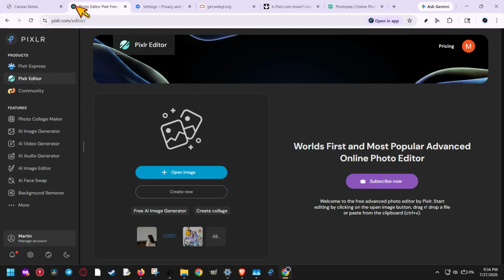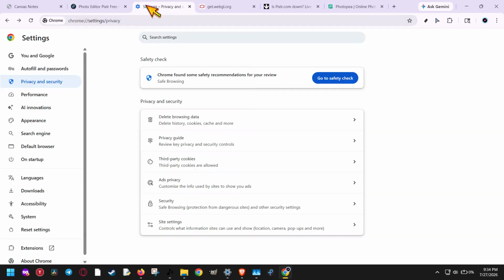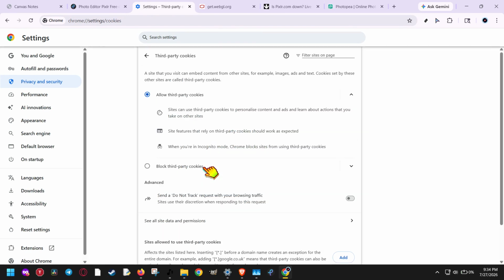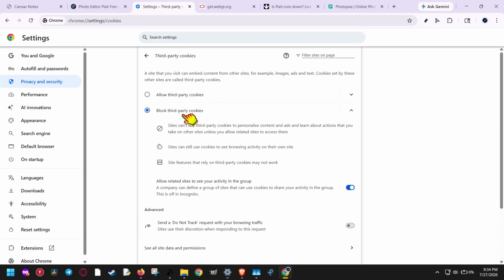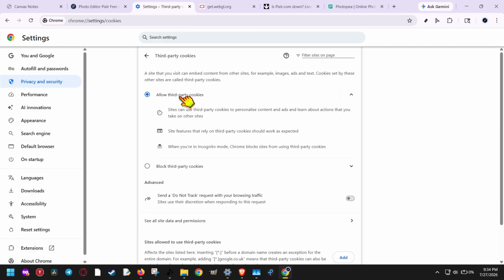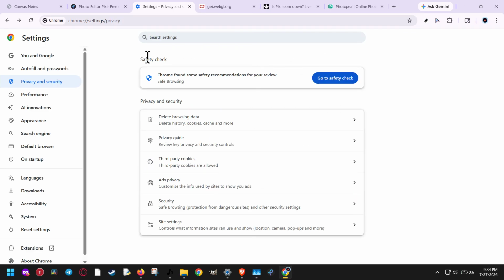Next, you want to configure your cookie settings. Open your browser settings page and look for the section called Privacy and Security. Inside that menu, make sure third-party cookies are turned on. This is really important because many web apps, including login systems and embedded authentication services, rely on cookies to keep your session active. If third-party cookies are blocked, Pixlr may not be able to verify your login properly, which can trigger that authentication error again and again.